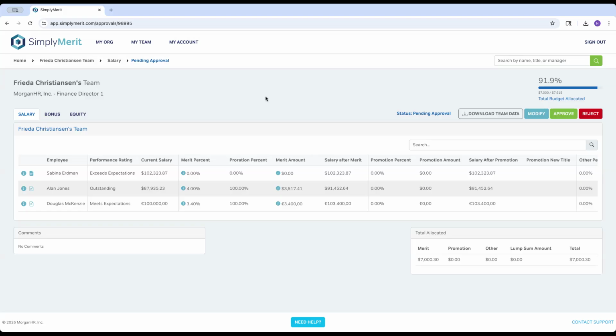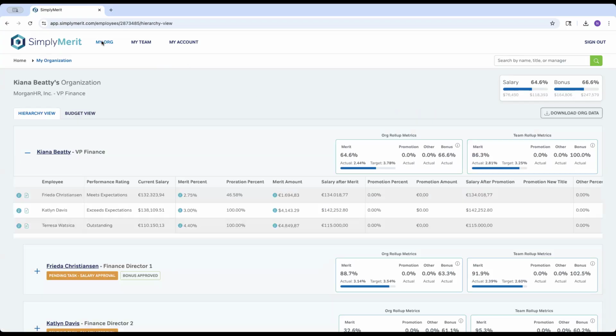That's the general workflow of SimplyMerit, giving you a flavor of how it functions for managers. The key is simple, easy to use, very flexible, very configurable screens in terms of what you're showing, what you're hiding, what you're calling things, etc.